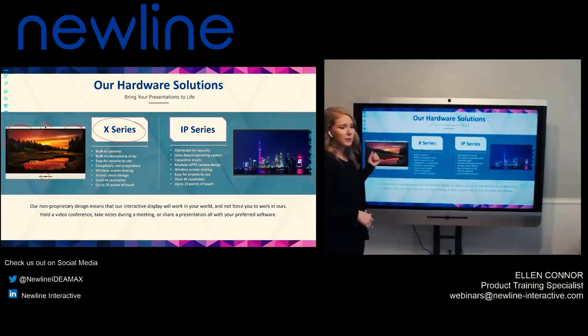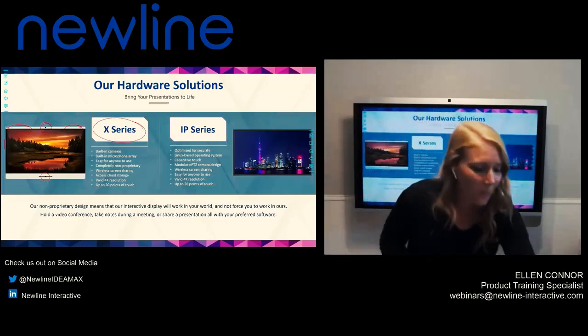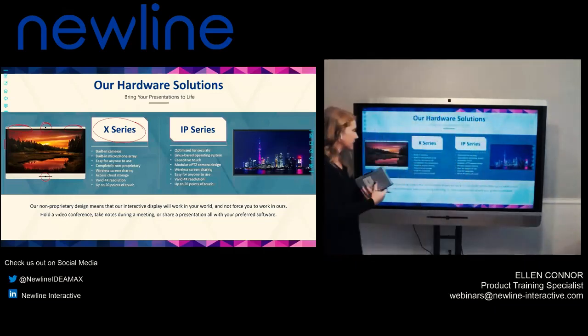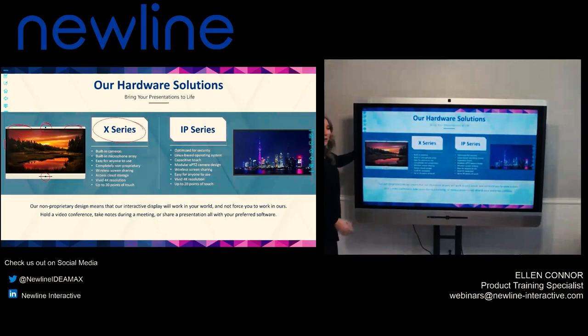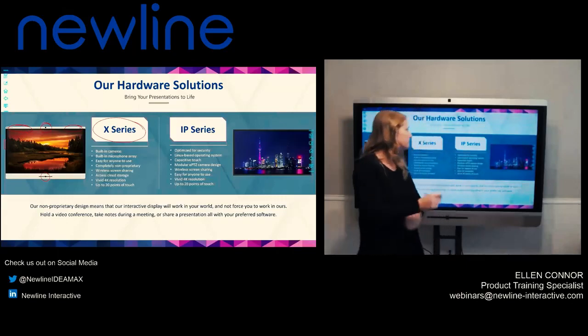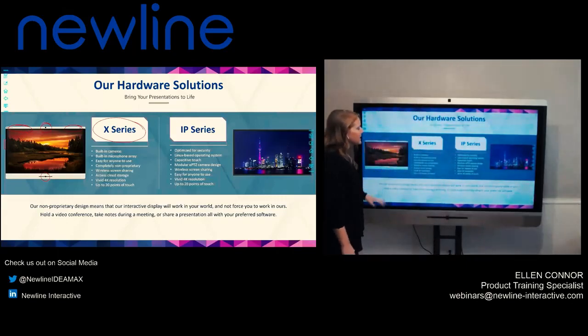Now that onboard computer, I can show you what one looks like here. It's just like this, where I actually just pop it in. And if I have this panel for a number of years and I need to replace the computer, well, I just take this out and put a brand new one in there. You don't have to get a brand new panel just to be able to switch out that computer. So again, that is the X series. We typically see this in conference spaces because you want to do video conferencing and the camera and the microphones are built right in.